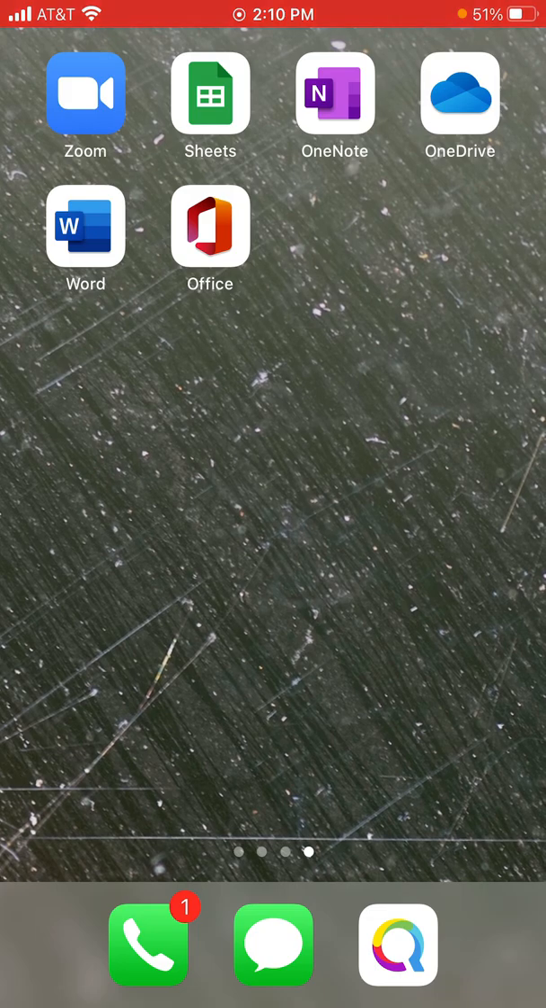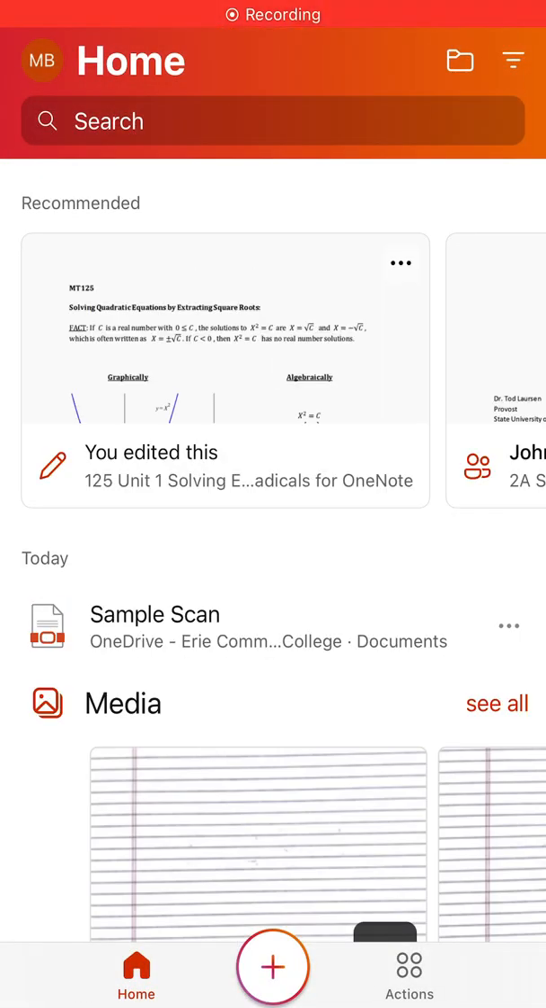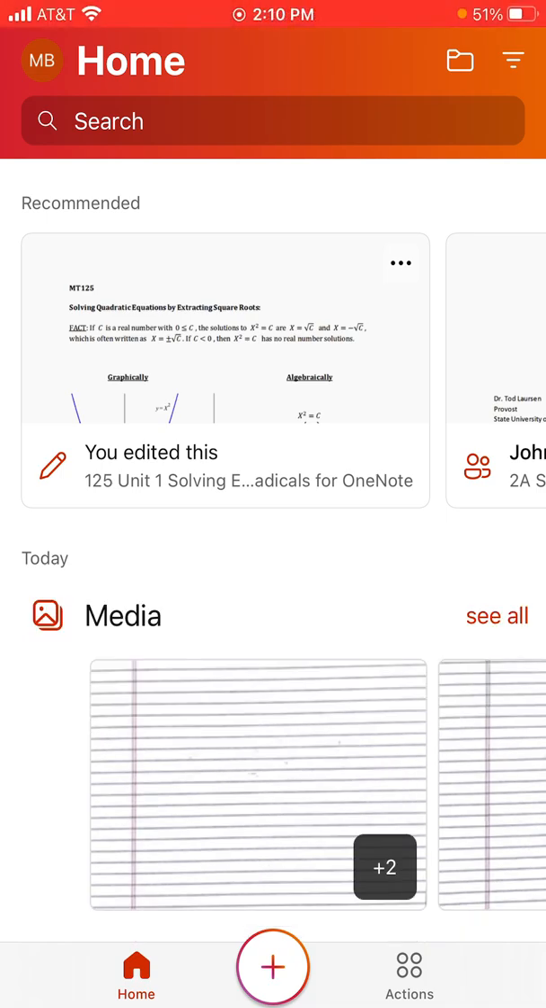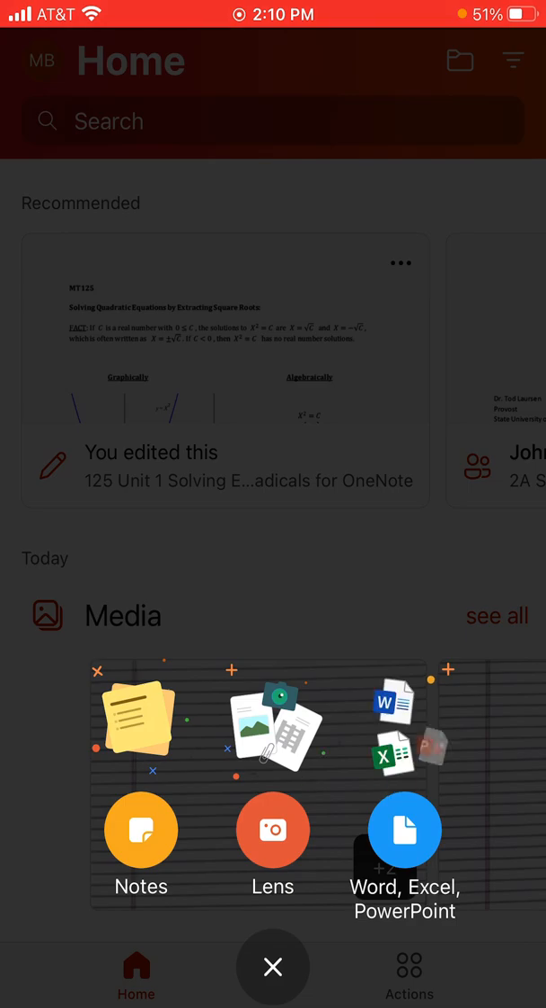It's available on Android phones as well. I'm going to open that up. Okay, and then from here, we're going to just press the plus sign in the center at the bottom. From there, we'll get these options, and we're going to choose to use the lens so we can use the camera on the phone.